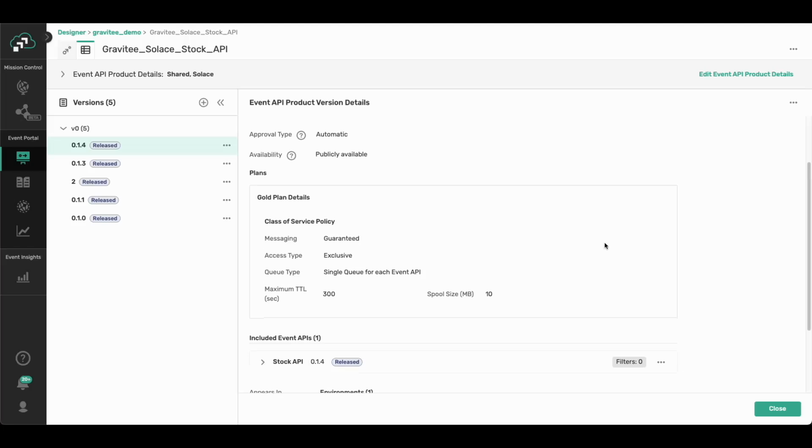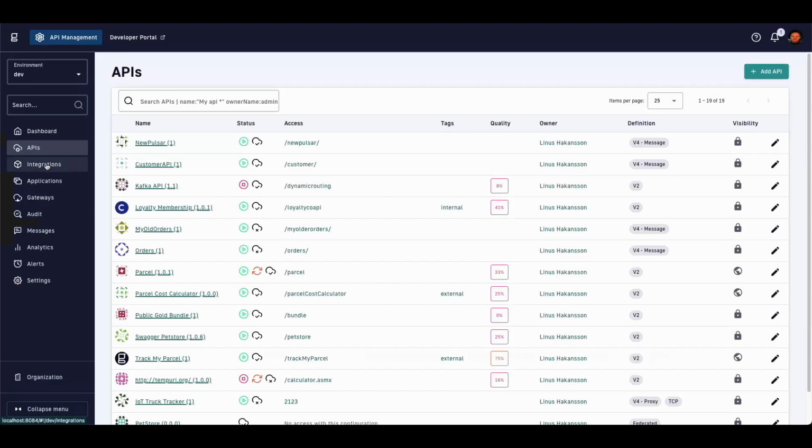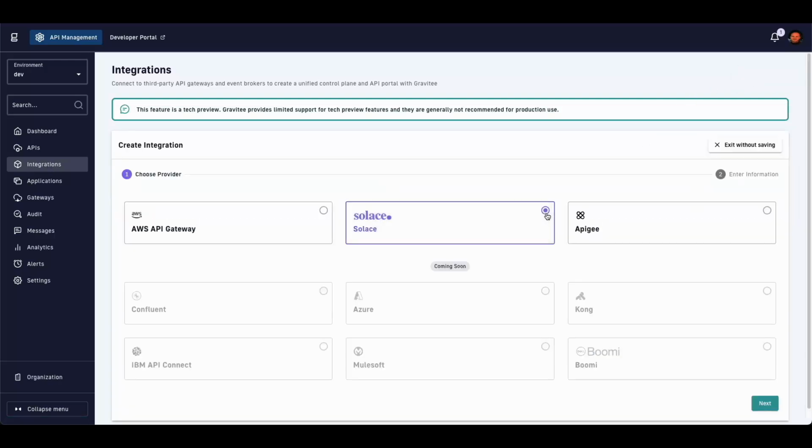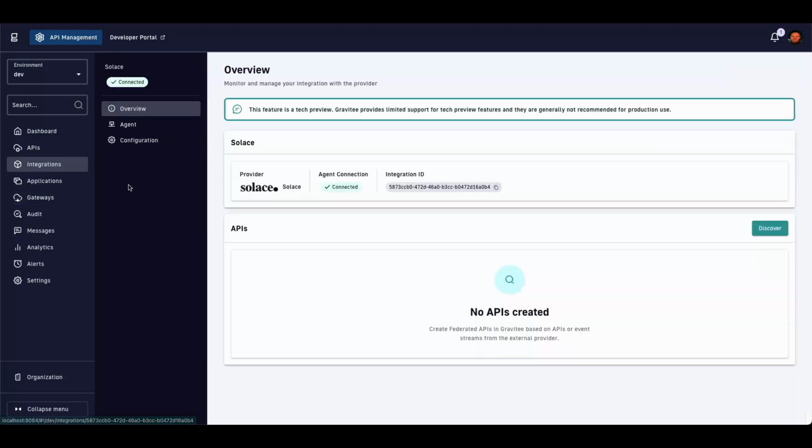So let's go and have a look into Gravitee to see how we can get this particular event API managed in the Gravitee environment. So just as we did with Amazon, I'll come in here and I can create a new integration. I can select Solace and give it a name and a description. Once I've done that, I will be able to deploy a Docker container, link the integration ID to this one right here, and then also provide things like the Solace Event Portal token and other details that the agent needs to sync between the Solace control plane and the Gravitee control plane.